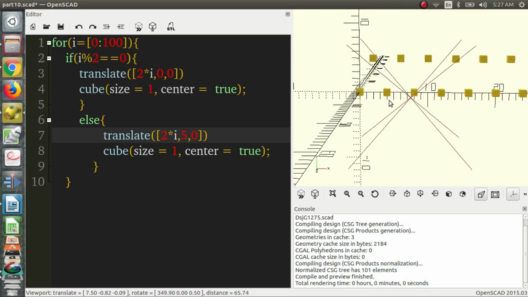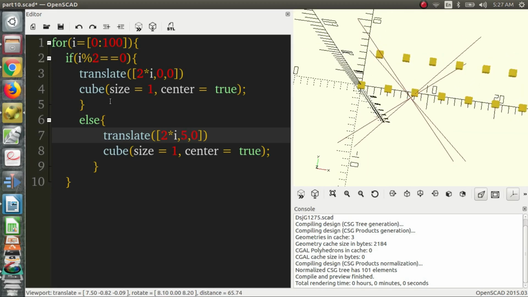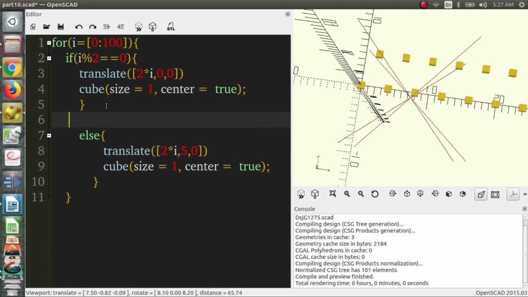But maybe we have another condition that we didn't cover with our first condition. So we can have more than just one condition. The way we represent that is an else-if block. So the syntax for that is else if.